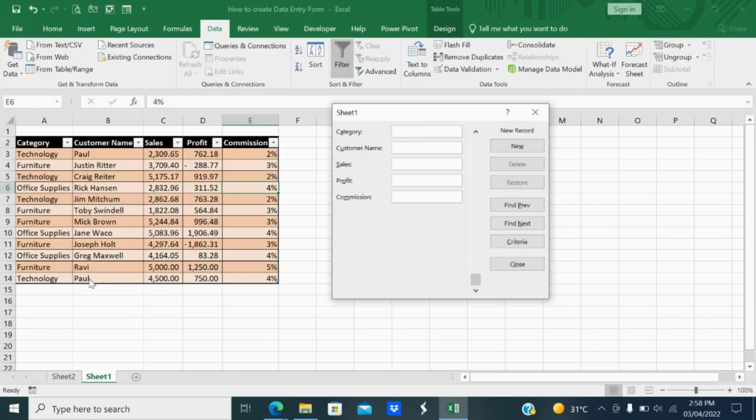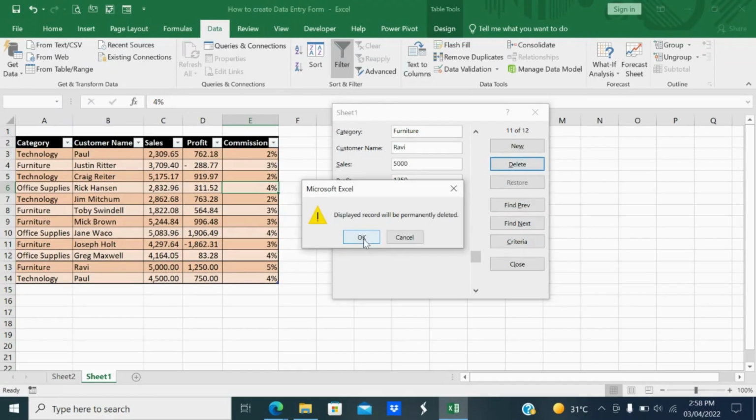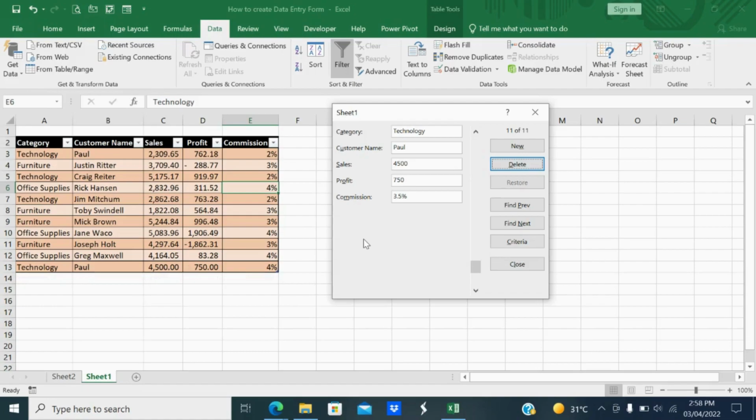So this way the data entry form will help you to add a new record, to find a previous record, to go to the next record, or to search for a previous record. Even if you want to delete some record, you can go to Ravi and delete. It will ask, displayed record will be permanently deleted. Okay, so it will be deleted. This is how you can enter records into your database with an easy and simple data entry form.